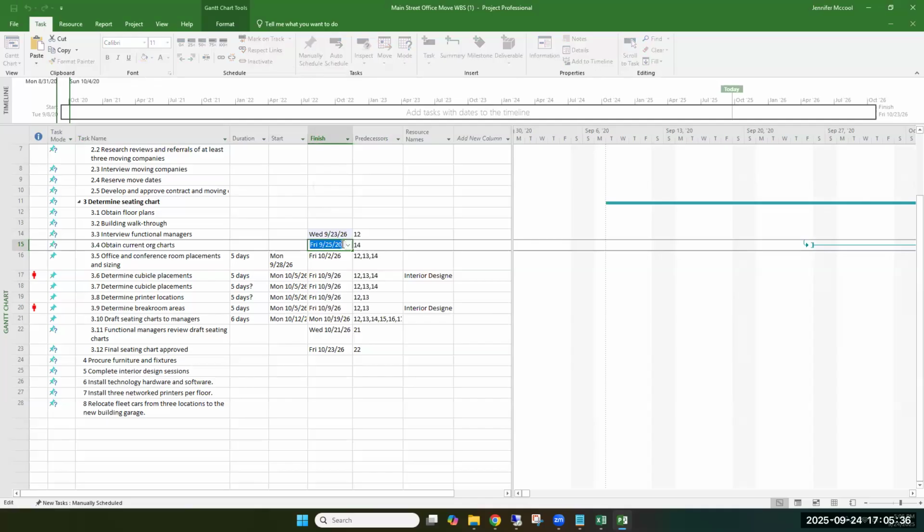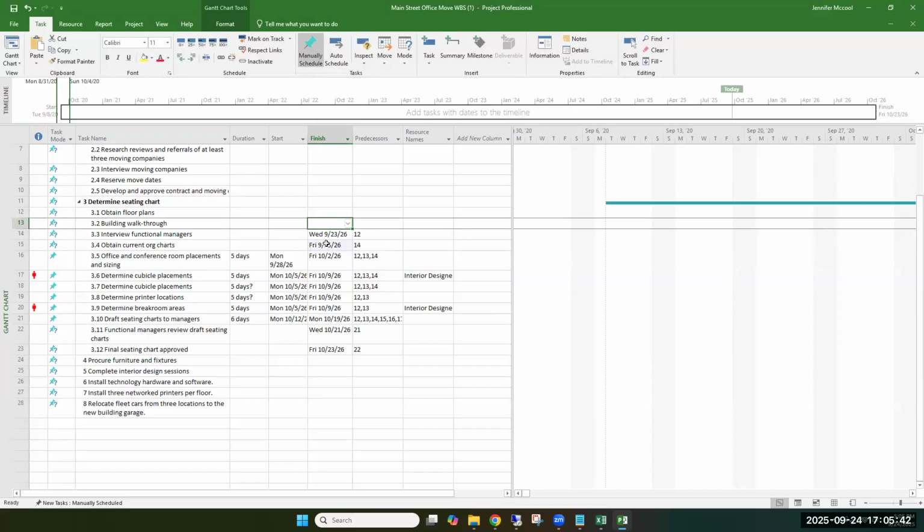Okay, so I'm going to do 25, 26. There we go. Interview functional managers. Then before we do that, we need to do a building walkthrough. So I want to have that finished by Monday. So we're going to do 9, 21, 26. And obviously before, well, we can do both these things. We need to obtain floor plans. So let's do 9.